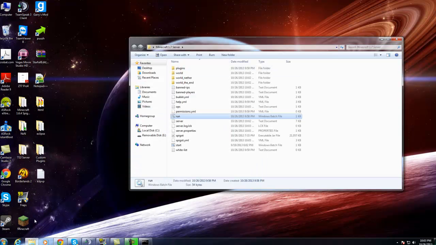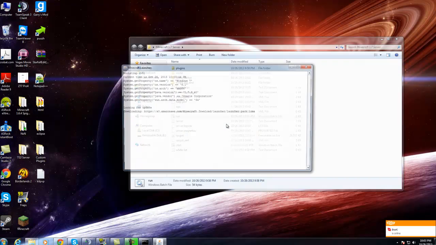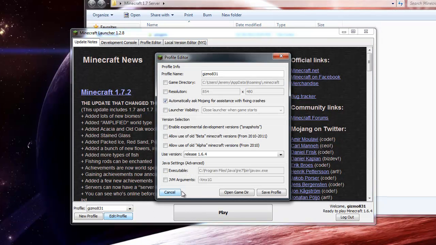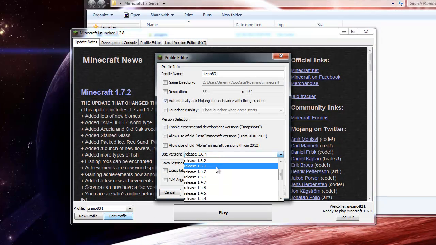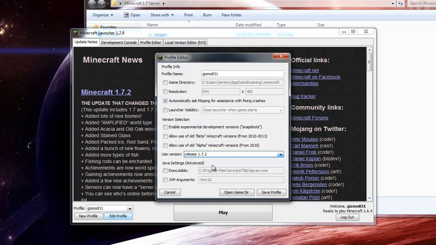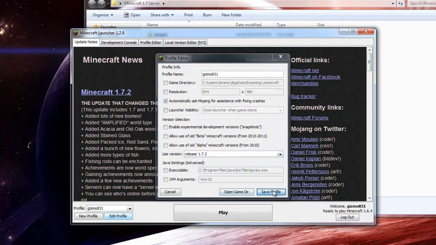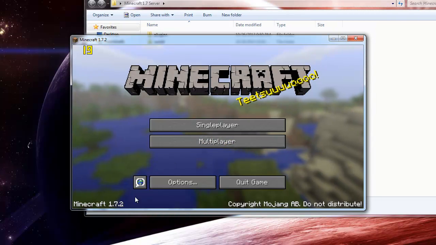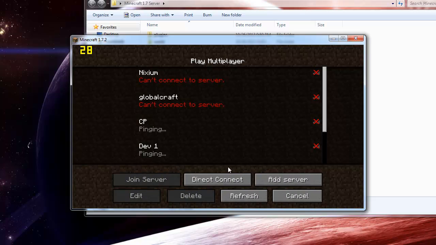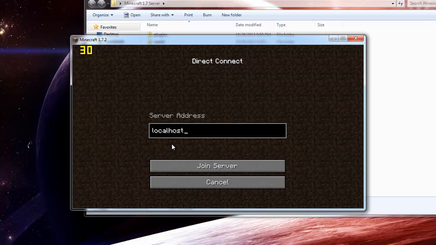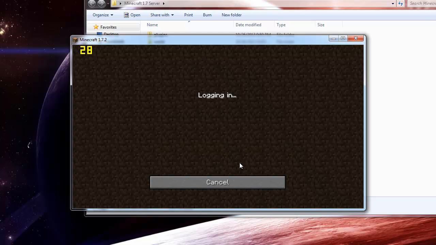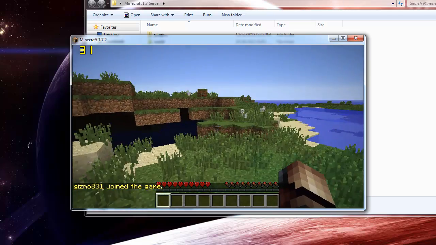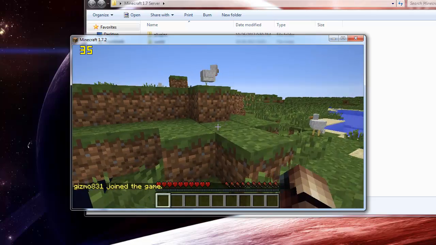And to connect to your own server, instead of actually typing in the IP, what you need to do, if you're playing on the same computer as the server, is this. Log into Minecraft with 1.7. There, as you can see, 1.7 right there. And then connect to your server with localhost. And there we go. We are in a Spigot 1.7.2 server.